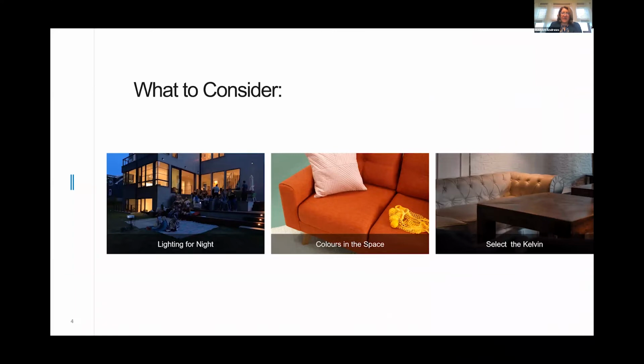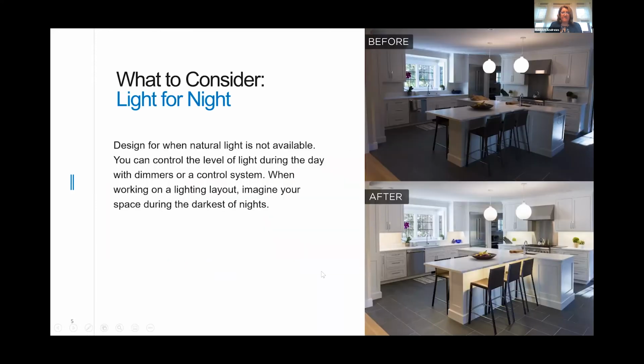What should we consider? Light for night. It's always important to light the space for when there's no natural light. You need to consider the colors in the space. You also need to consider what color temperature you're going to use. Always design for when natural light is not available to you.